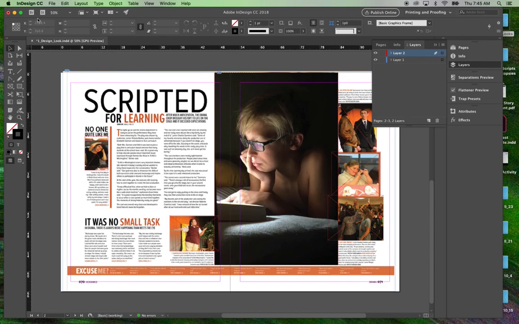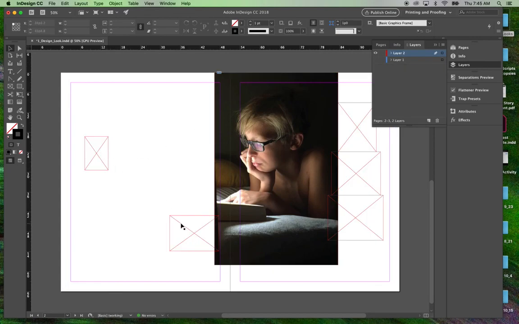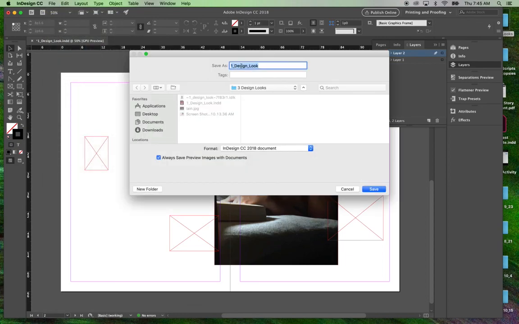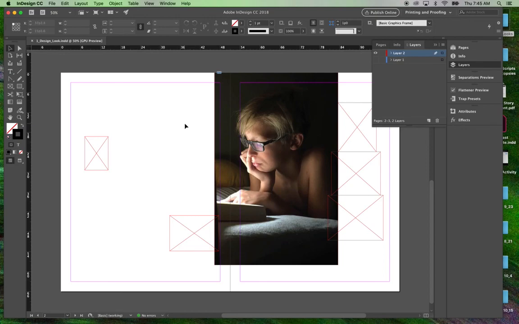Okay? When I'm finished, I'm going to go ahead and turn off layer 1. And let's say that I've filled in these images, and I've put a new title or headline package up here. I'm going to go ahead and save back to design look. Okay. I'll go ahead and replace. Okay, so that is saved.